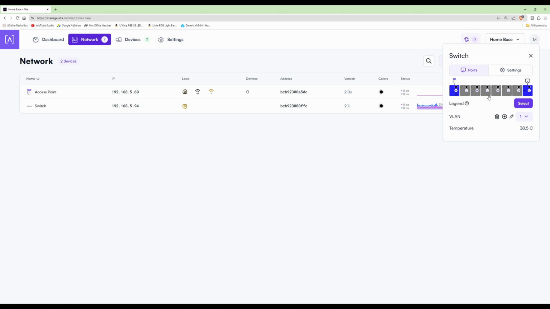What we're going to do first is create some VLANs. As you'll see, we've got VLAN and the little trash icon, a plus symbol, and then a pen, and we've got VLAN number 1 already in there. That's the default VLAN that it automatically creates when you set up your network. So we're going to add some VLANs first.